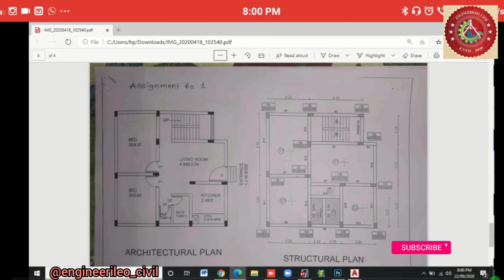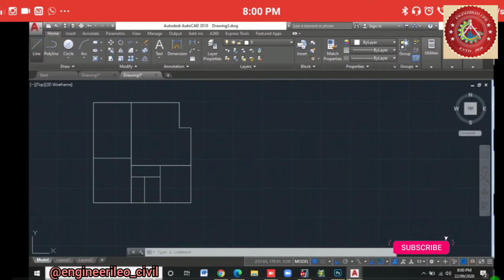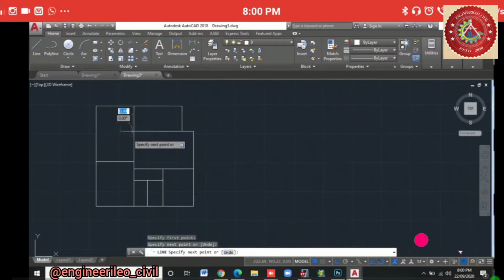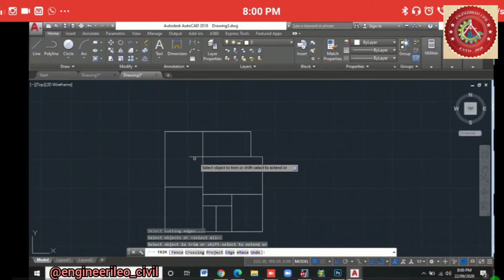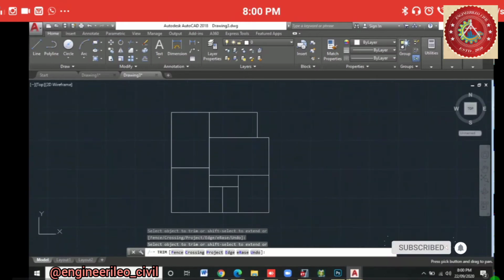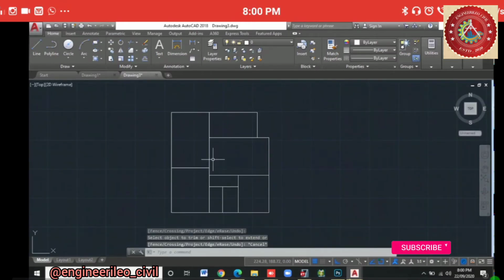Now this beam is separating the staircase portion and this slab portion. Okay, so this is a staircase portion. Now we'll go to this and with the line command we'll just separate this. Okay, now we'll do trim, TR, enter, right click and trim. Okay, so this is done. This is the single line plan of our section.